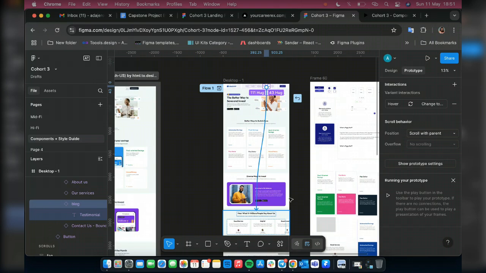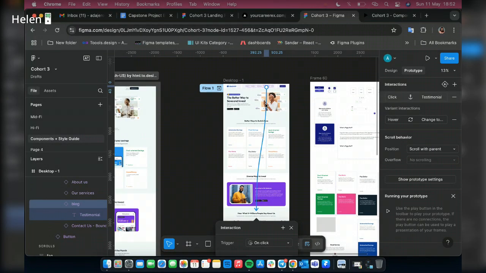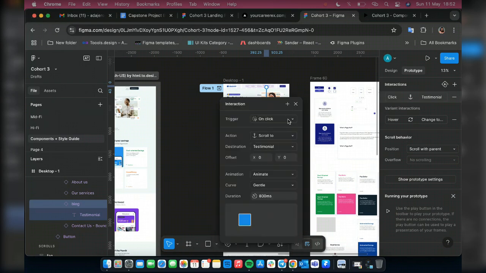So I'm just going to use the same settings, which is okay for me. So I'm also going to repeat the same thing for FAQ.